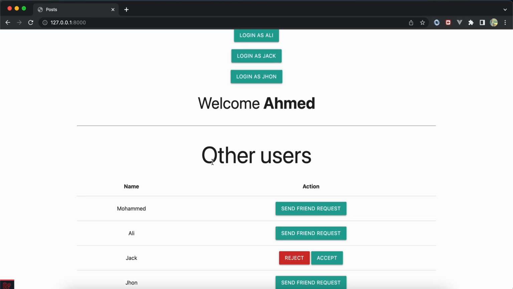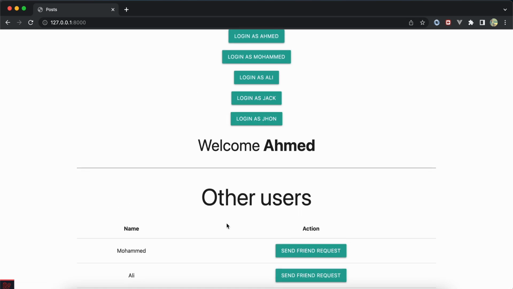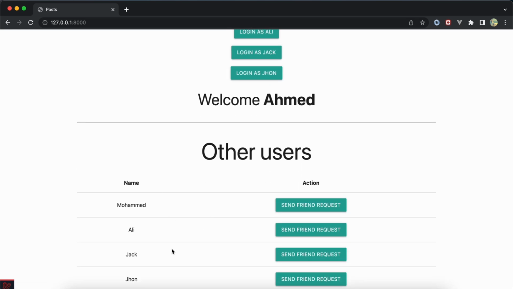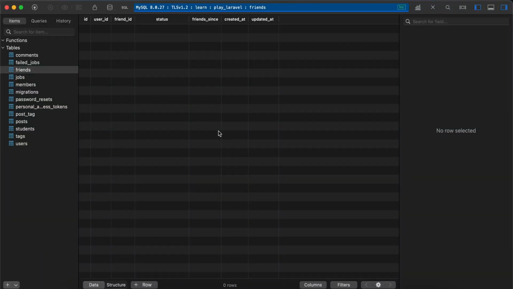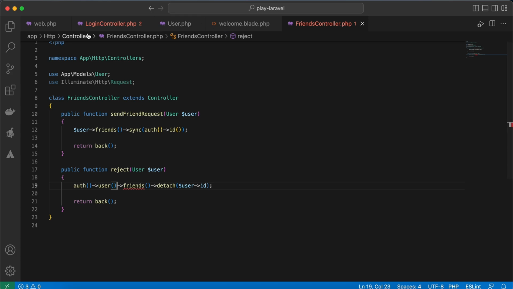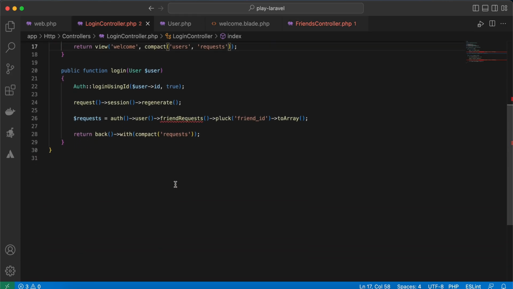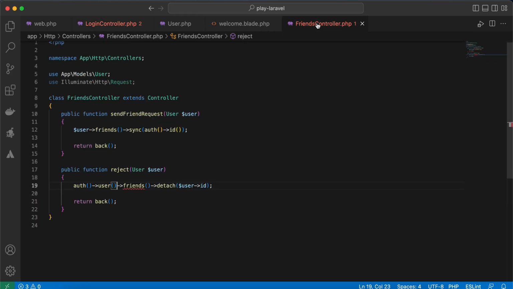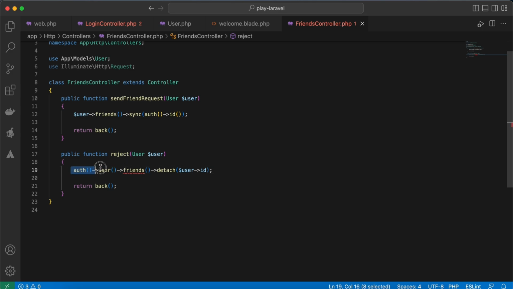back again, refresh, reject, and now as you can see it's deleted. Back to our database, refresh, and it's deleted. So here, take care of that point. I will remove the friend request for the current authenticated user, not the users who sent a friend request.